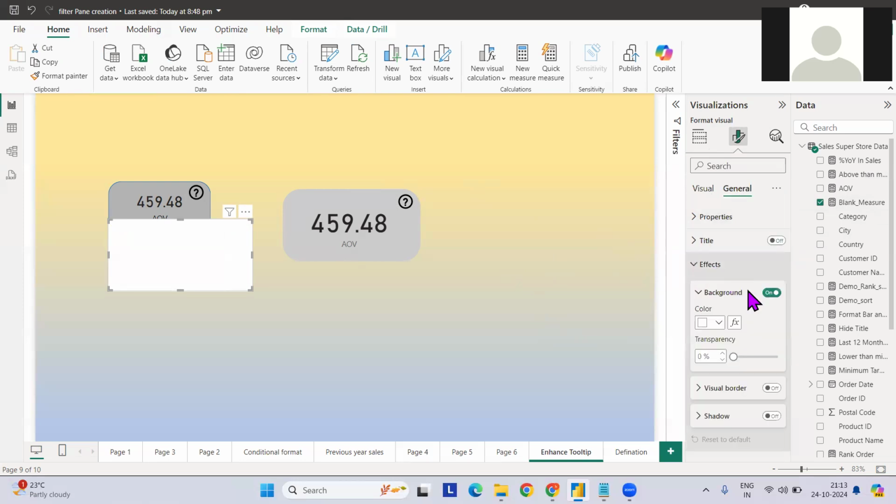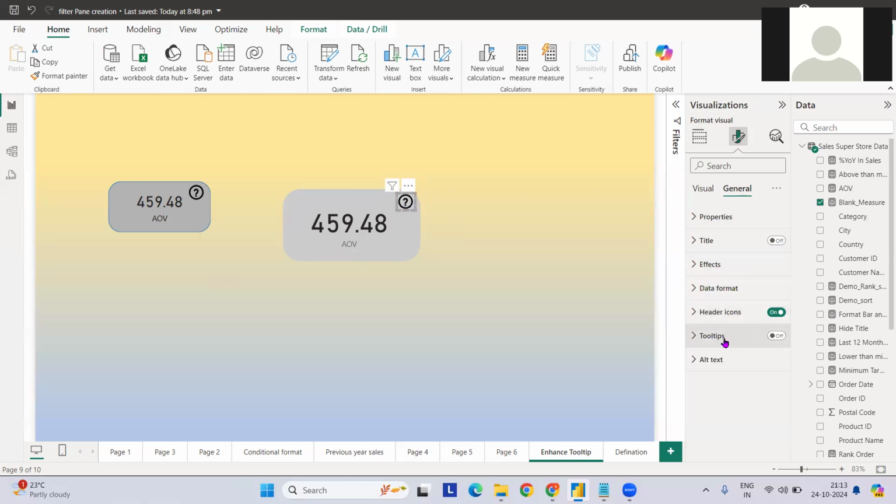Let me set the effect to 100% transparent. Let me resize it and place it over this. Okay, I have just placed it over. Now, if you see here, I have the tooltip option. Now I want to create a tooltip. How can I create a tooltip for this?